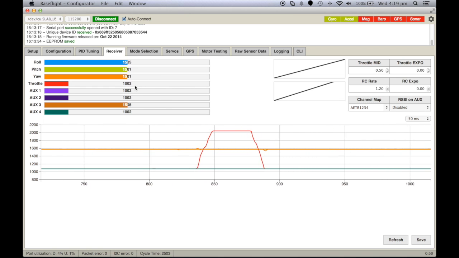We also see that if I was to flick, in this case the roll, every time I let it go, it should come back to 1500 or as close to 1500 as possible. So the pitch and even the yaw all center themselves.